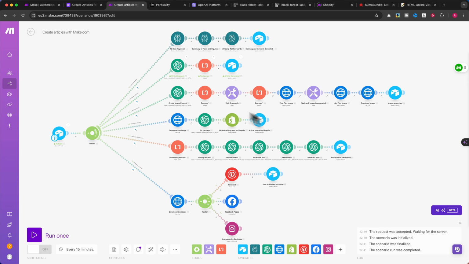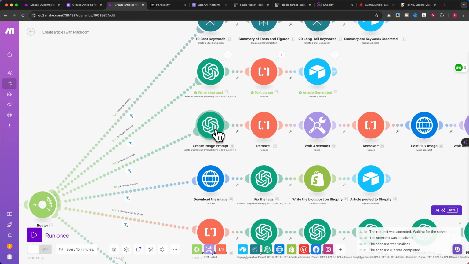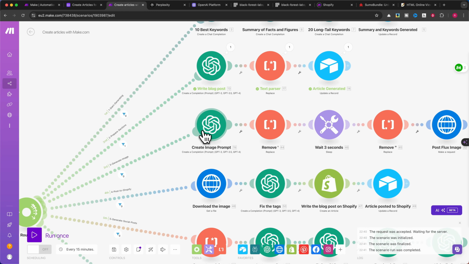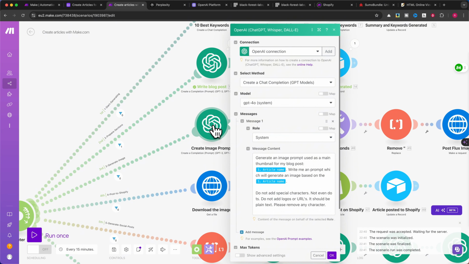Now, let's move on to the third route in our automation, image generation. In this section, we will generate images based on prompts, retrieve them, and update the Airtable database accordingly. Let's walk through each module step by step. Our first module is Create Image Prompt.